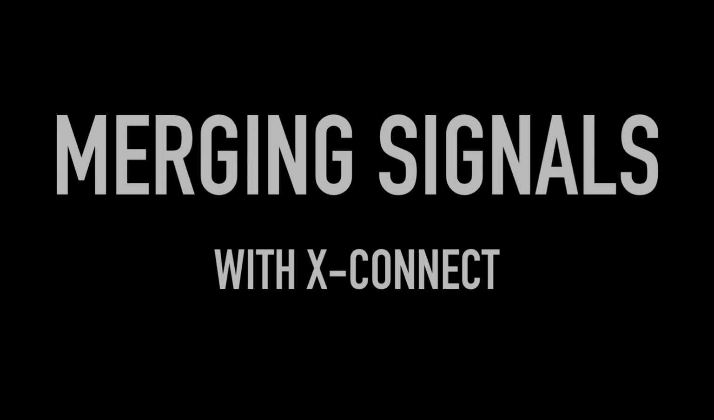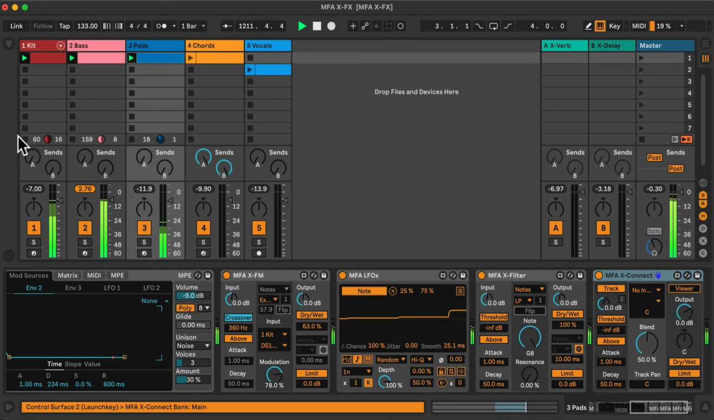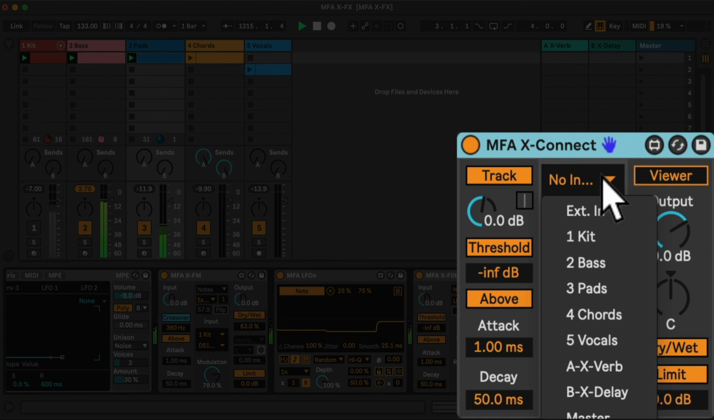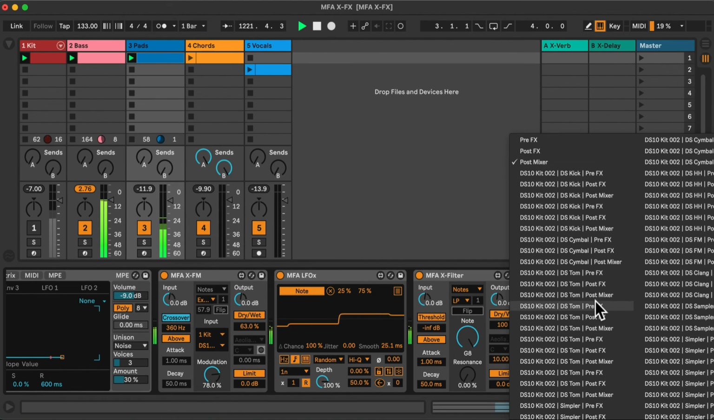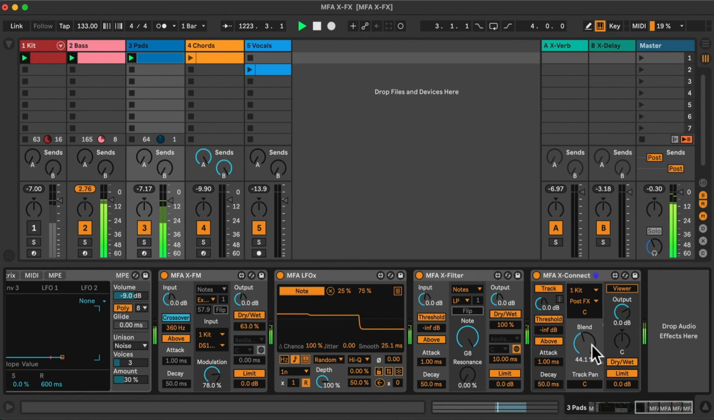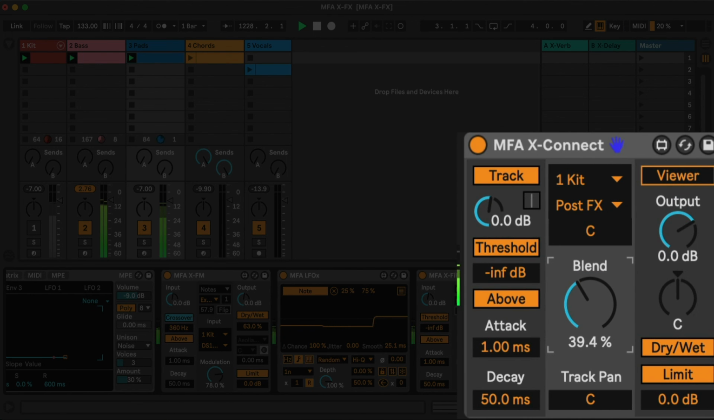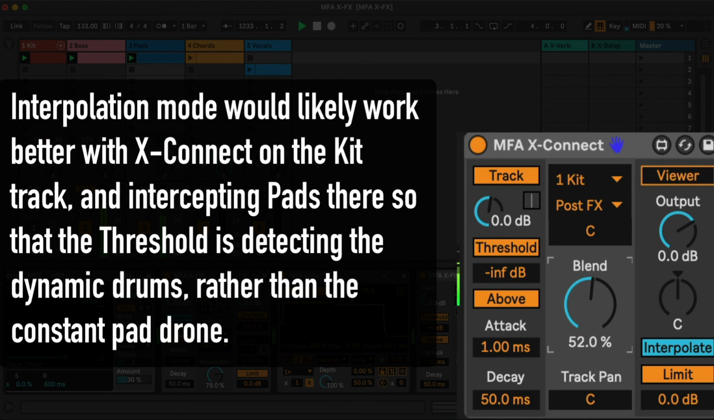If I go, for example, to the pads and use the X-Connect, I can merge two signals together. So I'm going to mute the drums again and select to receive them here. So there's the drums now harnessed on the pads track, which allows me to process it in a variety of ways. Of course, I can pan it, and crucially, I can interpolate it with the pad, but the pad is not really exceeding the threshold in a meaningful way.